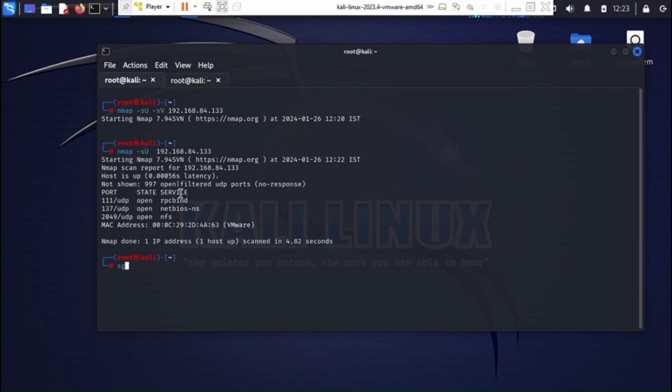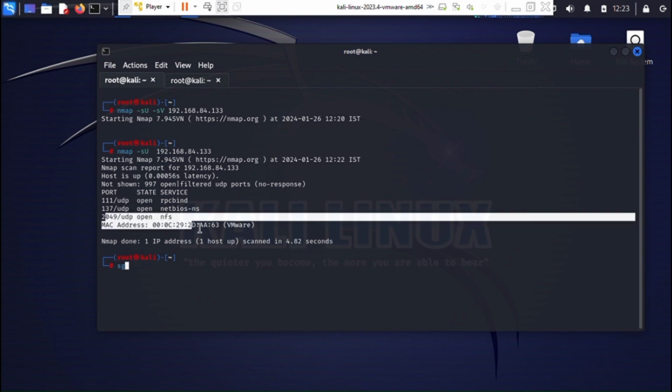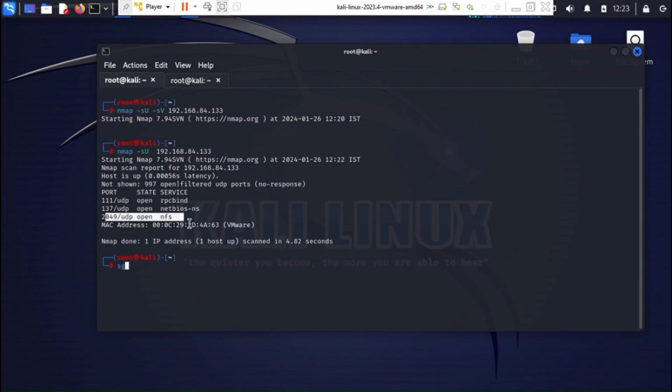Now if you can see over here, we got the UDP output, that is 3 UDP ports are open. The very first is RPC bind, the second is NetBIOS, that is network basic input output system, and the third is NFS, that is network file system. So we got the 3 UDP ports open. For the version scan it's taking a prolonged period, but when we are talking about only the simple UDP scan, we got the output as fast as possible.